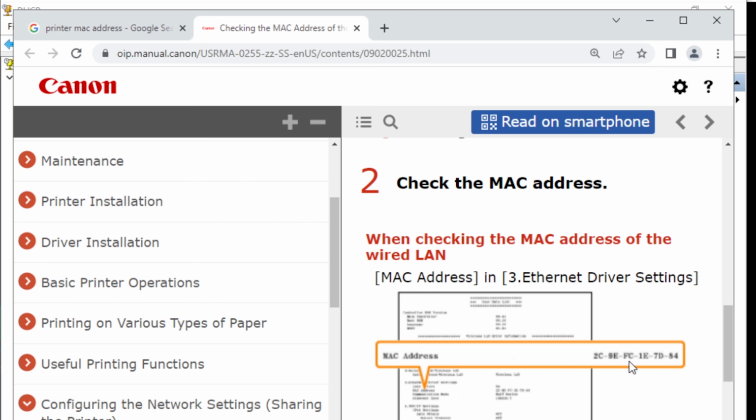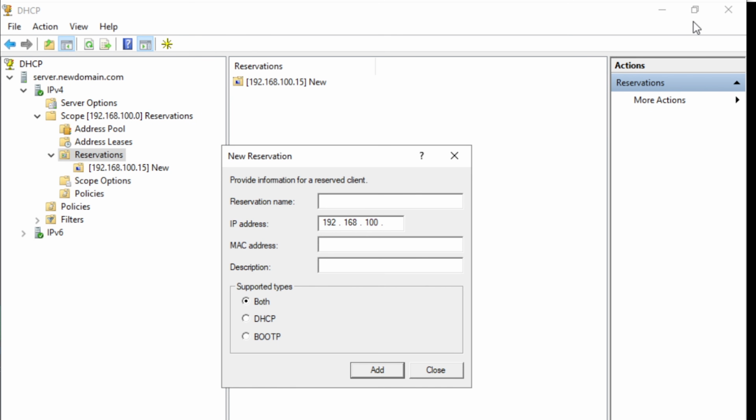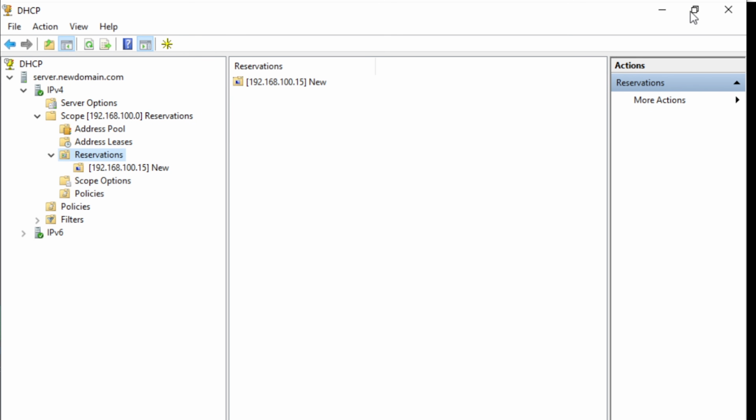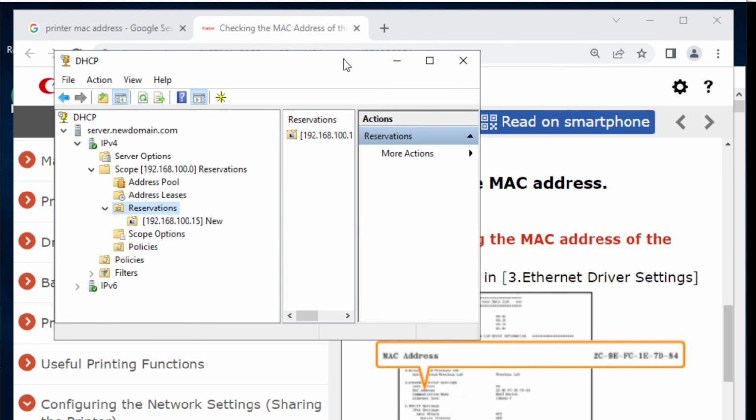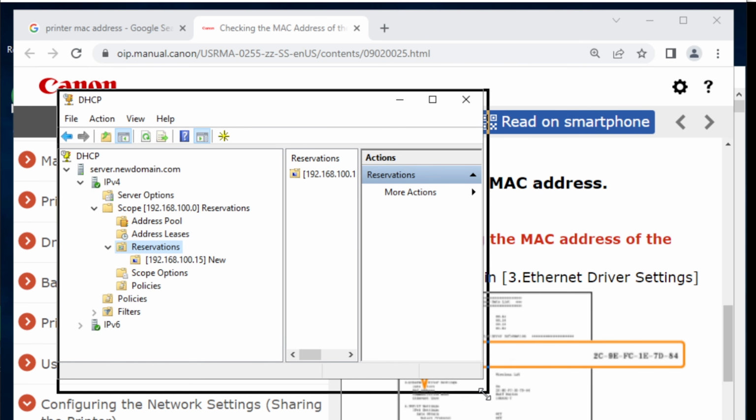This one here says 2C9E FC1E7D84. So we're going to use that. We're going to pretend like we're adding this printer as well. So we're going to go back to our DHCP manager. Let me do some organization here so we can see it a little bit easier.